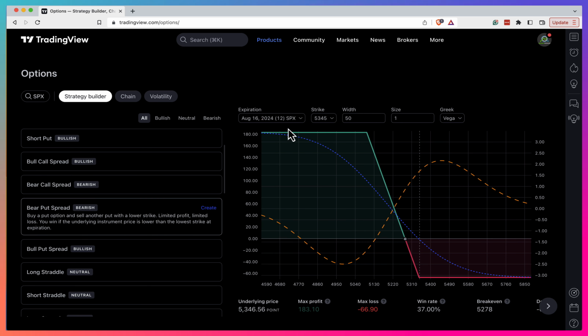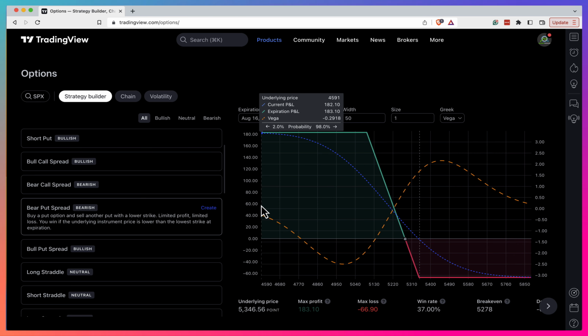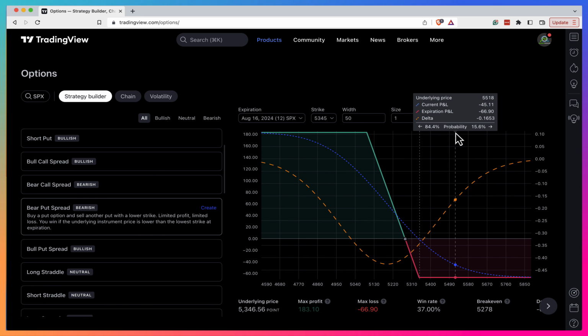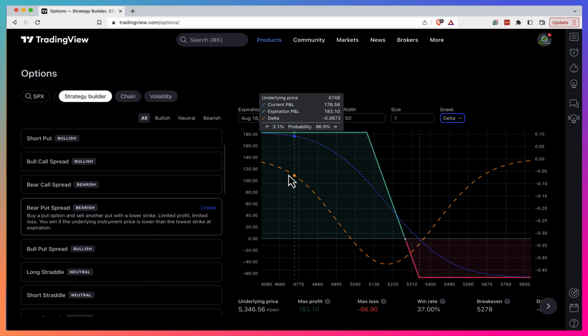First of all, they display a P&L for this strategy in two ways. First, in a green and red line, they show you what your P&L will be at expiry, and this blue line is your current P&L for this strategy. Also, you can choose to display one of the Greeks. Here you can see this is the Vega, but you can also select other simple Greeks as well. Here, for example, I selected the delta for this structure.